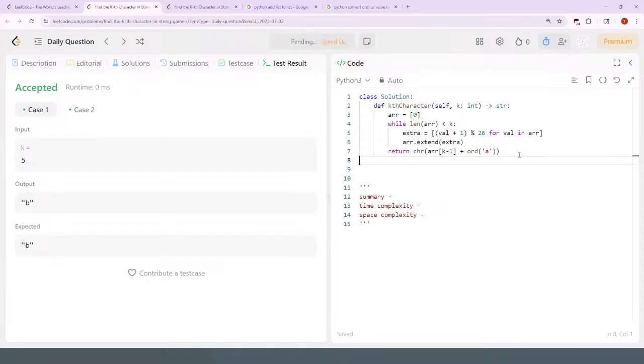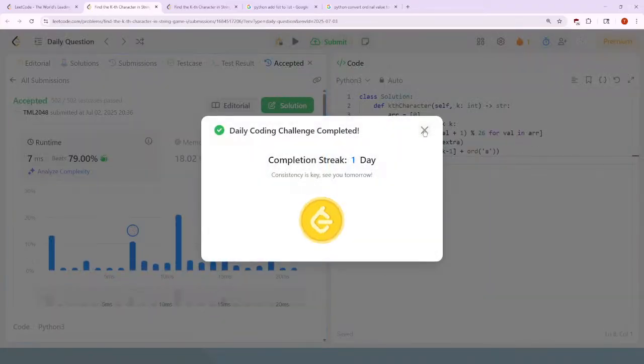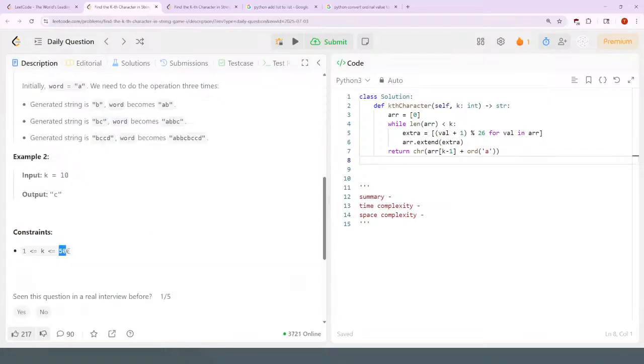It's not necessarily efficient, but I think it works. Alright, let's see. I'm almost certain that this 0 millisecond solution will just be copying and pasting the 500 long string as a preloaded answer, and then just returning the character at index k minus 1 within it.